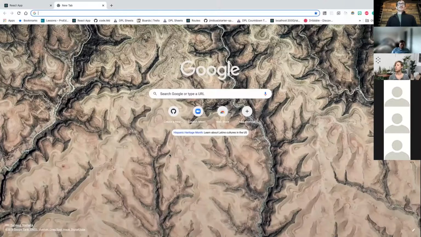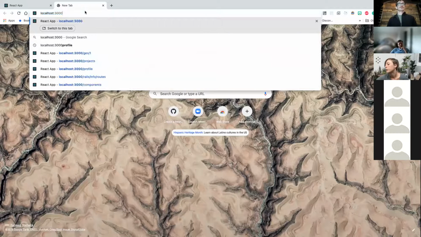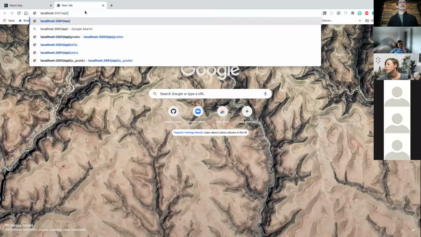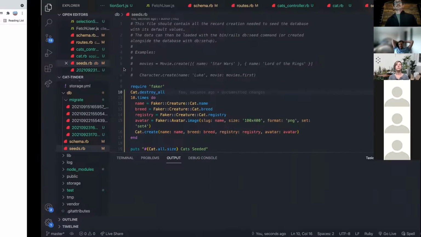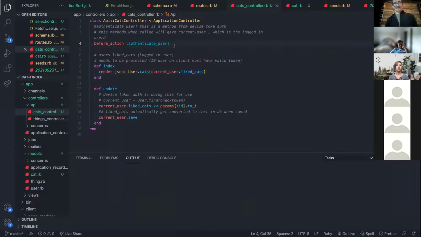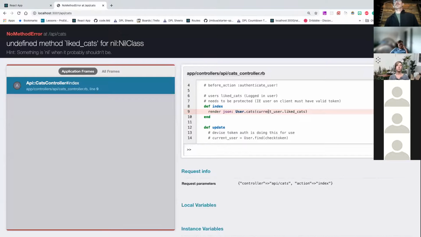We can't really go test this in Postman, so we're not going to go into that. Because if I go to localhost 3001 API/cats, I get back this: you need to sign in or sign up before continuing. Because I just did a random GET request in the browser, it's not going to check my token. It's not going to send that token. Do you see how this route is protected? If I were to, in my cats controller, get rid of this method, now it's going to break, because I don't have current user defined. But I hit that method, so that method is not protected.